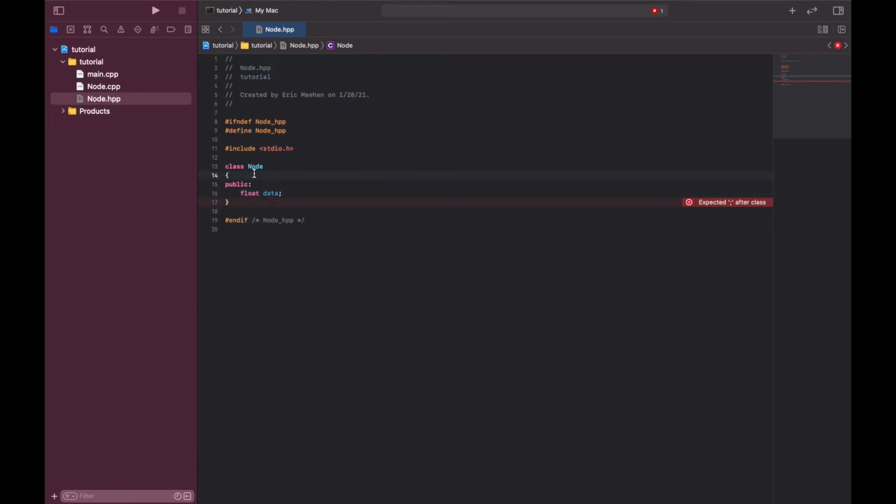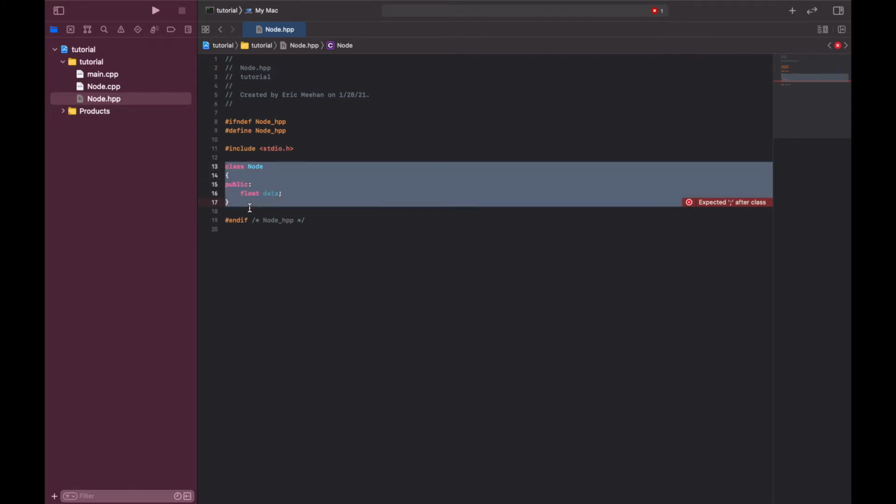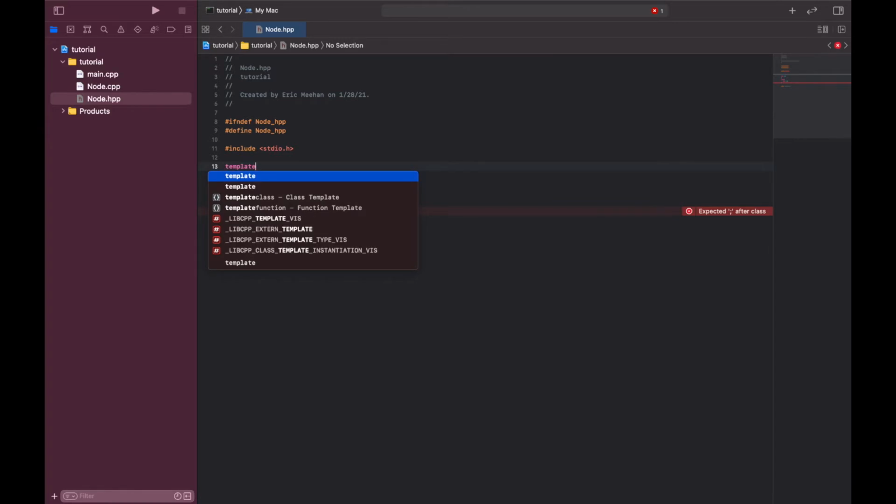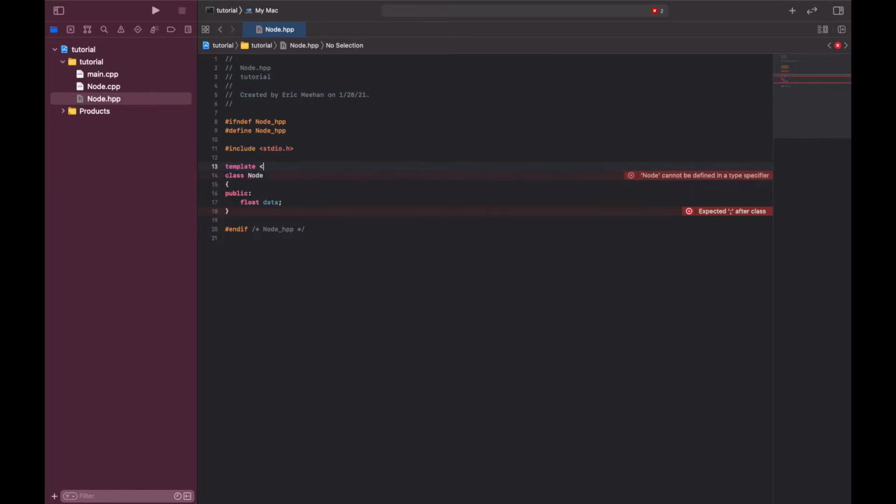Maybe I also want several different types of nodes to hold different types of data. And rather than define a different class for every different type of node that I want to create, what I'll use is called a template. So I can say template. And then I need to create what is essentially a variable for data types. And I'll say typename, and I'm going to call it T. And I need to spell that correctly.